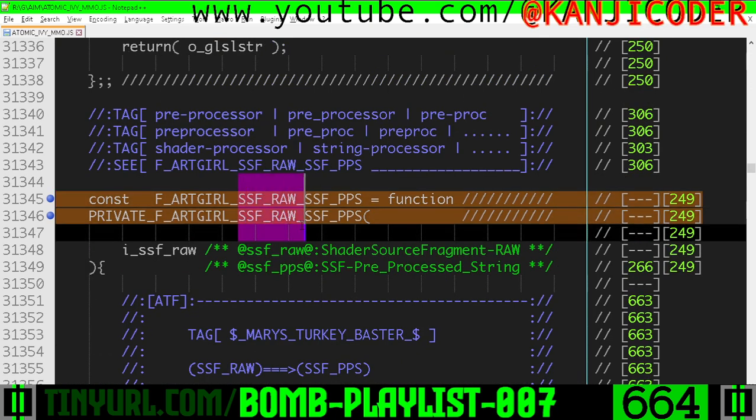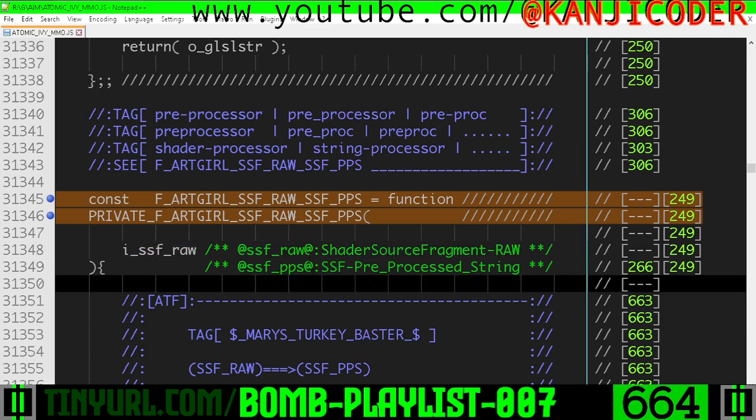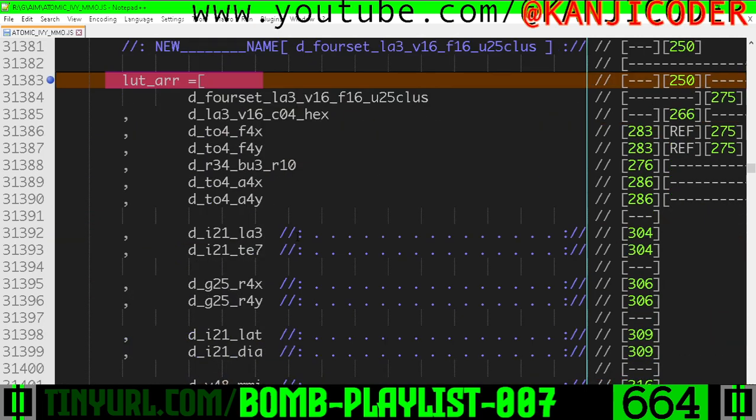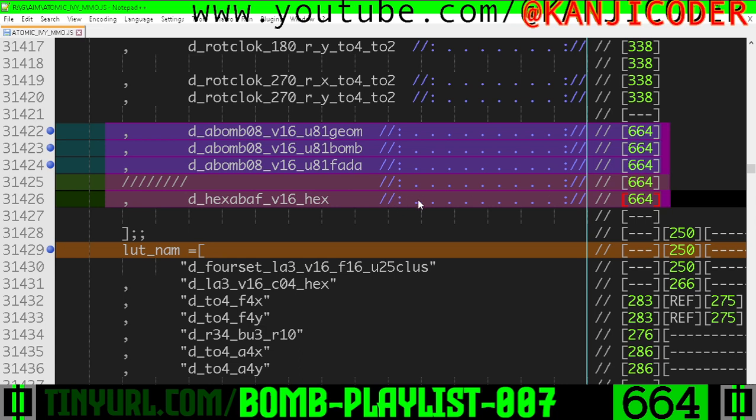So the ARTGIRL shader source raw to ARTGIRL shader source preprocessed takes a shader string and injects the GPU side equivalents of the lookup tables that we're trying to inject in the shader. So here's our lookup table of arrays, and we've added the four new lookup tables here to that. This is the raw source code of those lookup tables.